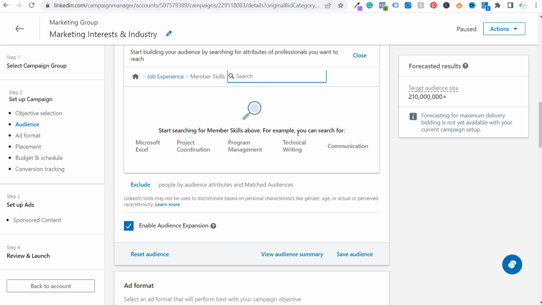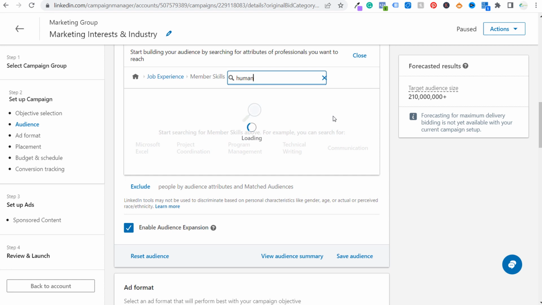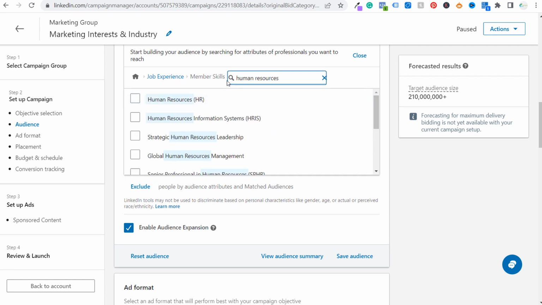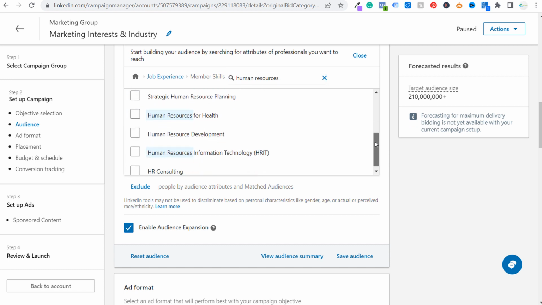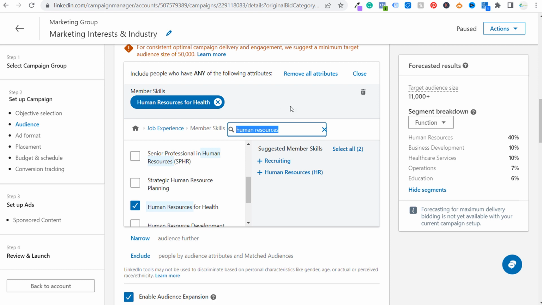Now member skills I like to use a lot because you're actually targeting people based on some of the different things they do at their job. So technical writing, for example, is going to be different than somebody who is into content marketing. Is going to be different than somebody, for example, who's in human resources, like we said before. So if you go to member skills and you see human resources, you'll also see other categories within this. Human resources for health. So let's say I have some medical thing that I'm trying to promote.